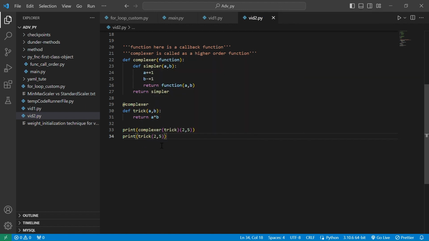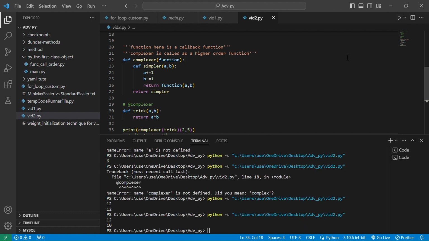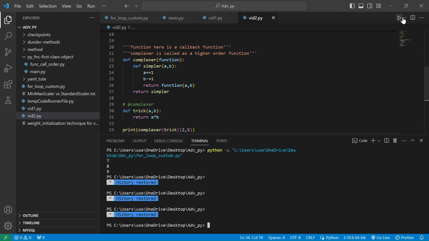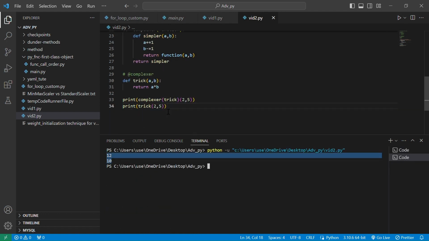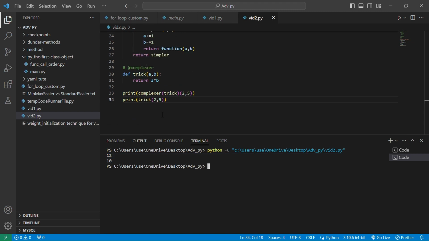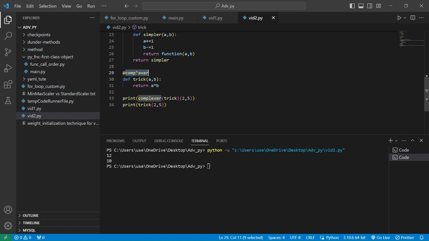Now trig is not a normal function. If this were a normal function, let's see, 12 and then 10. If this were a normal function right now, we would be getting 10, right? Because 2 into 5 is 10. But if we do this, we are saying that this is a callback function and this is your higher order function, and rather than explicitly calling complexer trig 2 comma 5, you just give trig 2 comma 5.